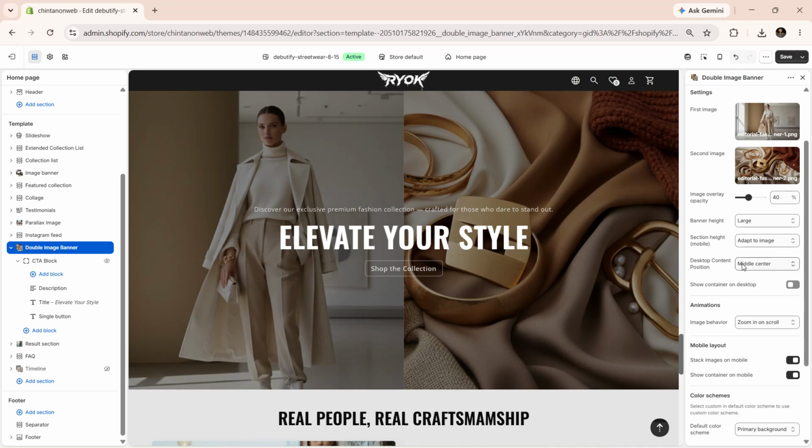Select your desktop content position to control exactly where your text and buttons appear within the banner. Top left, top center, top right. Ideal for placing content in the upper area of your images. This works well when the main visual focus is lower in the image, leaving space above for text.